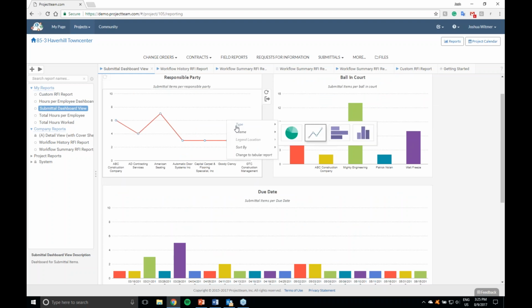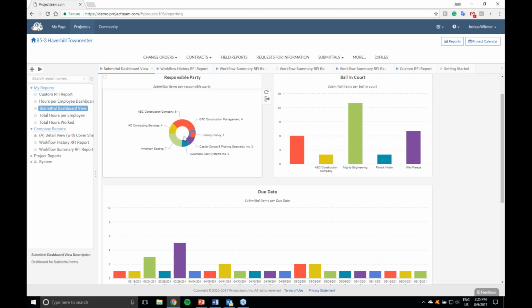And you can see how easy it was for me to do that. I can literally just click, and then I can drag and drop that information around if I want to as well.